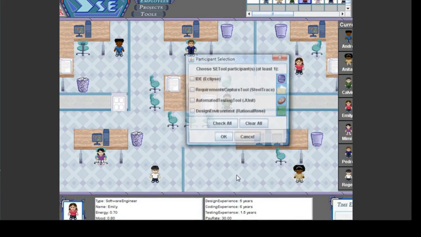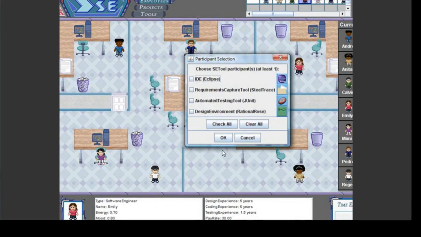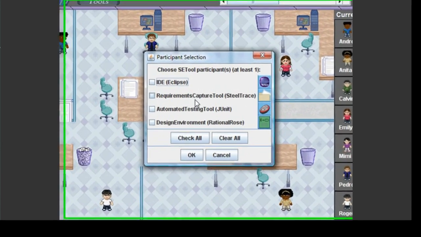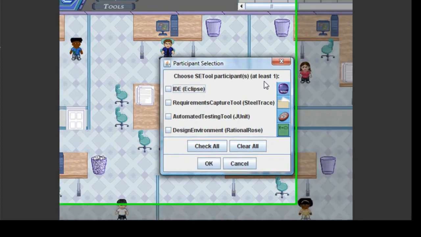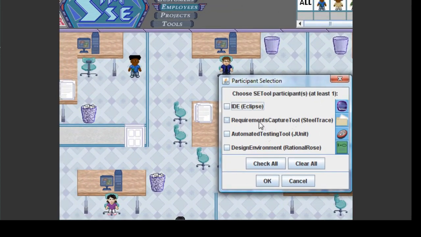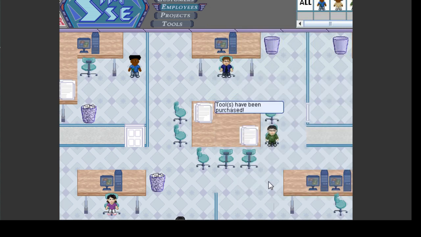And for some actions, you'll be prompted to choose other parameters or participants for that action. In this purchasing tools action, it asks me which tool or tools I want to purchase. It will always tell you any limit that might exist for this particular participant. In this case, it says I must choose at least one tool to purchase. For now, I'll just purchase the requirements tool since that's the one we'll probably be using first.